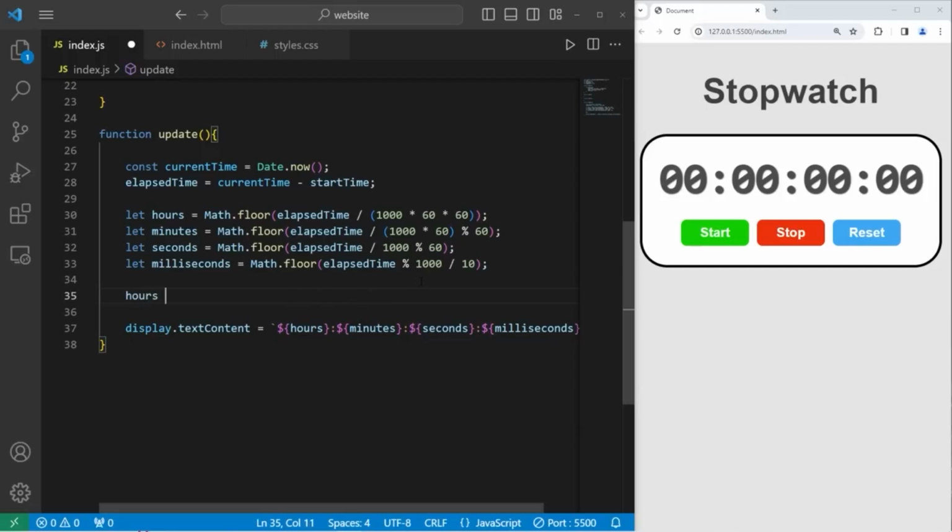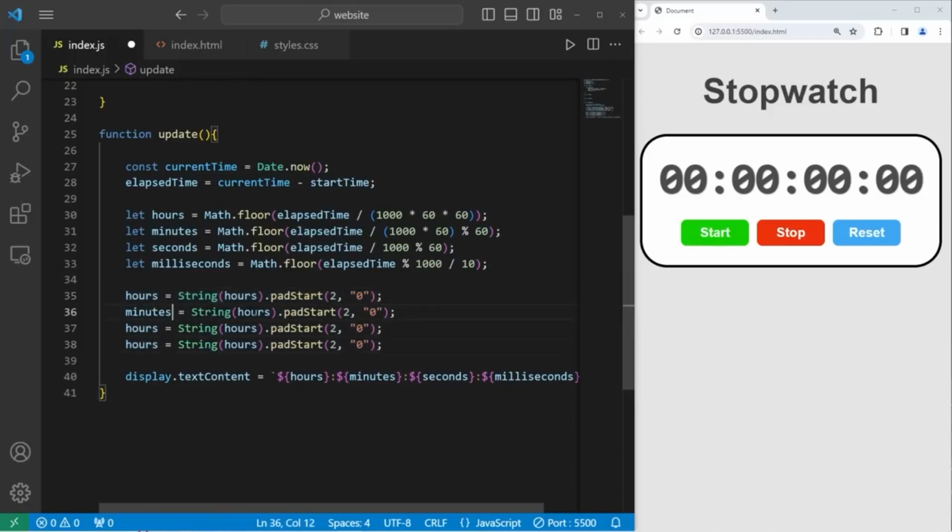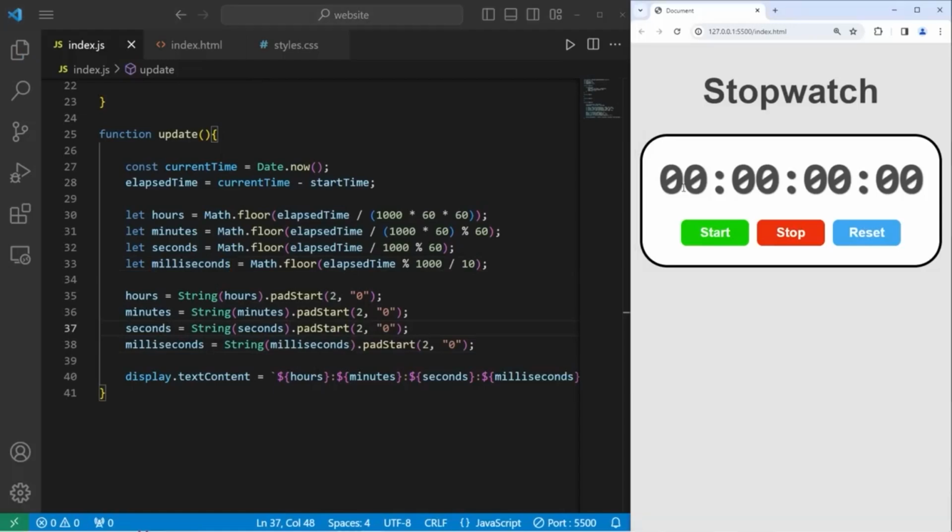So let's take hours equals hours. I will typecast it as a string. Follow this with the padStart method. For the first 2 digits, add a 0. Let's do this for minutes, seconds, and milliseconds. We should have some zeros for padding to make each display 2 digits. And that does appear to work.